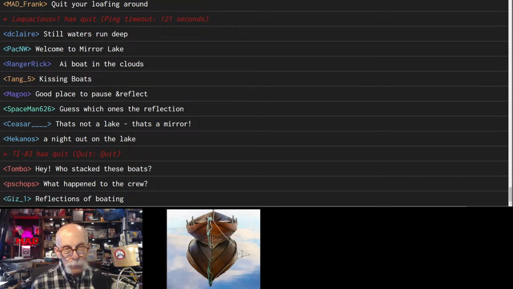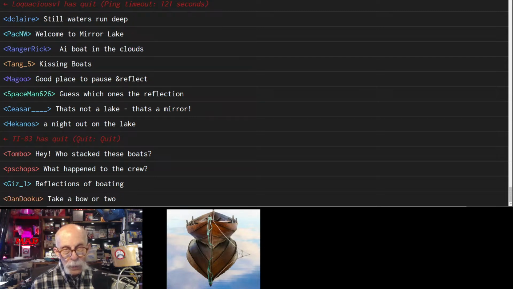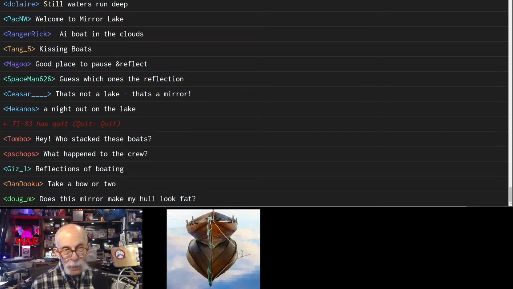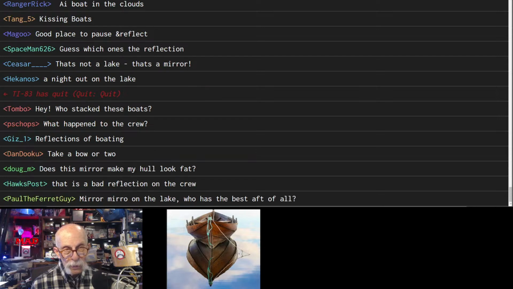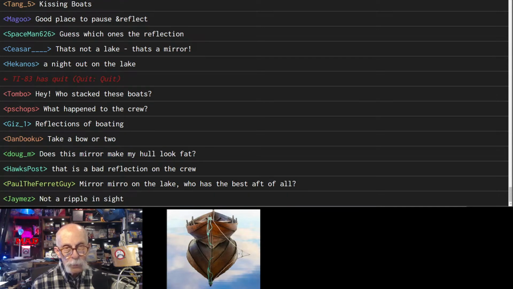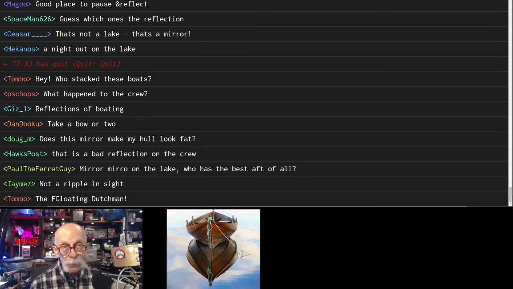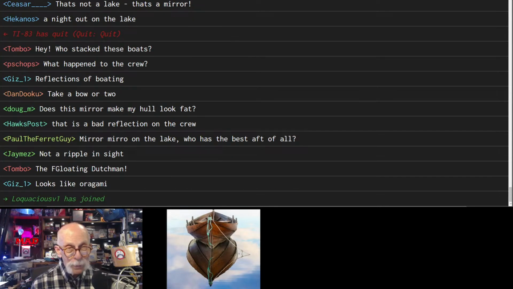What happened to the crew? Reflections of boating. Take a bow or two. Oh, very good. I would be stern if I said, whoop, does this mirror make my hull look fat? This is a bad reflection on the crew. Mirror, mirror on the lake, who is the best aft of all? Not a ripple in sight.